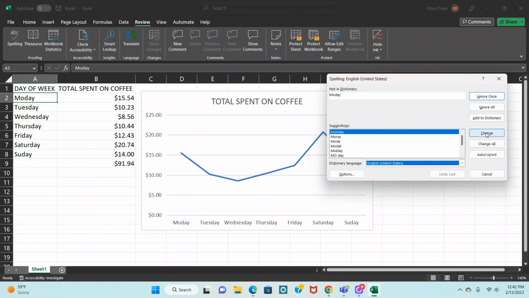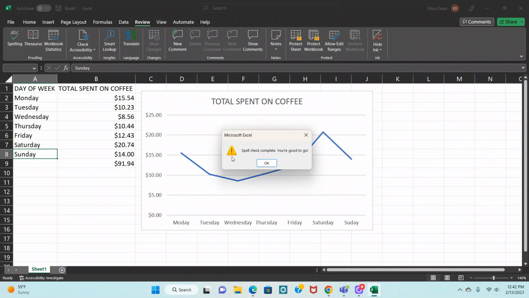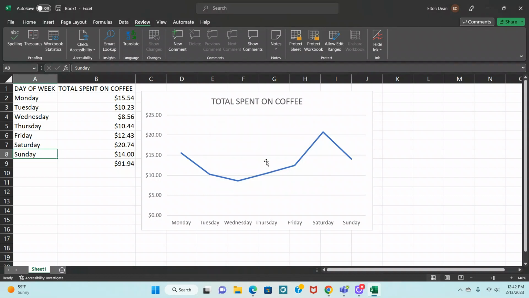We want to select change after making sure that Monday is highlighted within our suggestions. I'm going to press change, and then it's going to bring me to my next one, which is Suday. I want Sunday selected within suggestions, and I click on change, and it tells me that spell check is complete. Obviously, the last thing that I need to do is to save this.